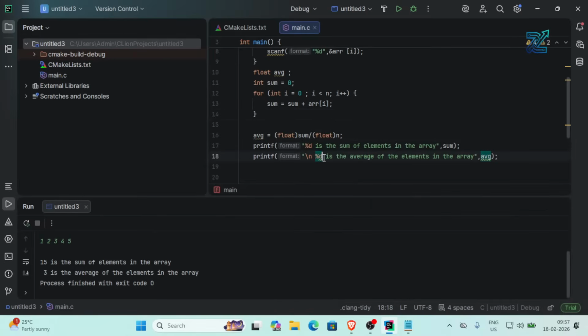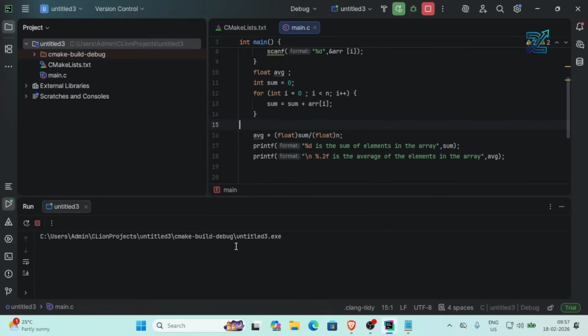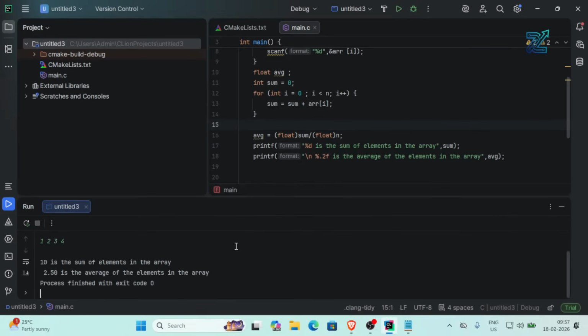So now for float we have to use %f, but I want 2 digits after the decimal point, so I am using %0.2f. So now let us run it. I am giving the size as 4 and the elements 1, 2, 3, 4. So it says 2.50 is the average value of the elements present in the current array.